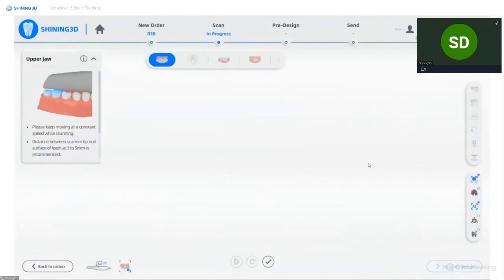So as I mentioned before, when you try to scan these physical models, you need to turn off the intraoral function, because if you turn on this function, it will not collect any data. So let me scan.